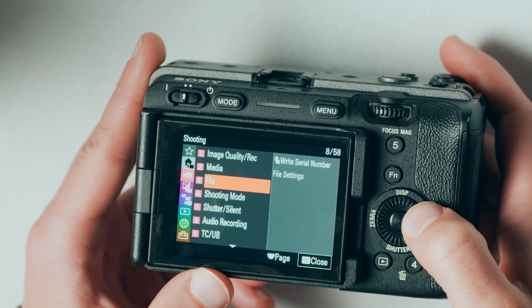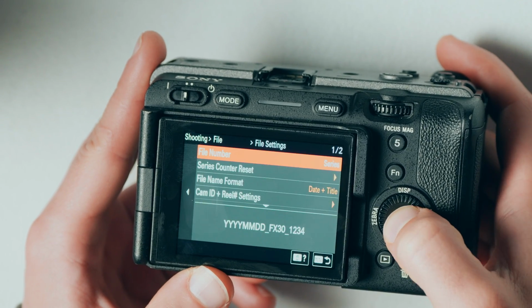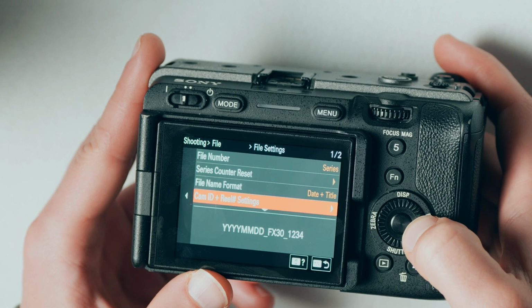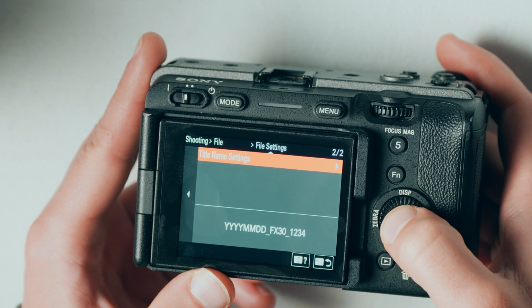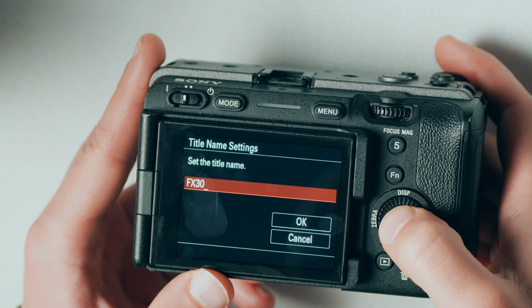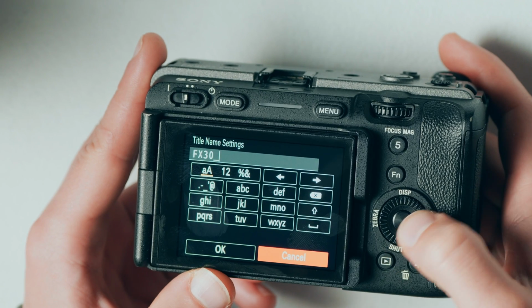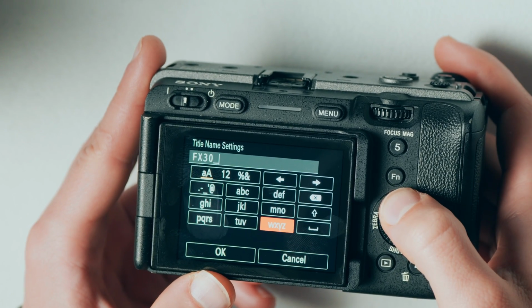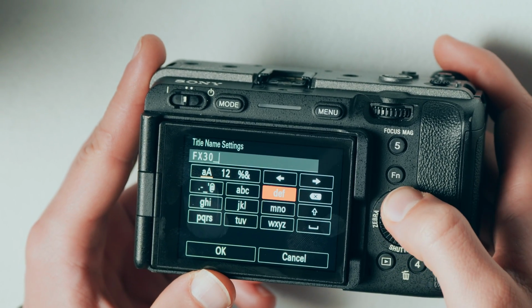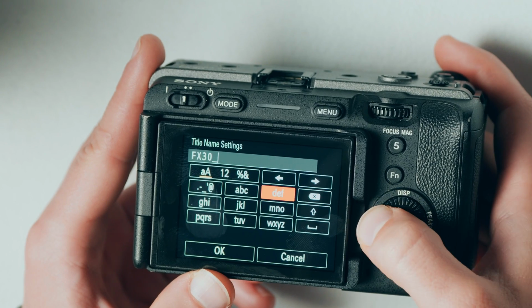Next, we're going to want to go to the shooting menu with the red camera, and we're going to want to change our file naming settings. So for that, we'll click on File, and then we'll go to File Settings. And from here, if you scroll down all the way to the bottom, you'll find an option for Title Name Settings, where you can type in anything you want. I've set this to say FX30 to identify this specific camera that I'm shooting on.